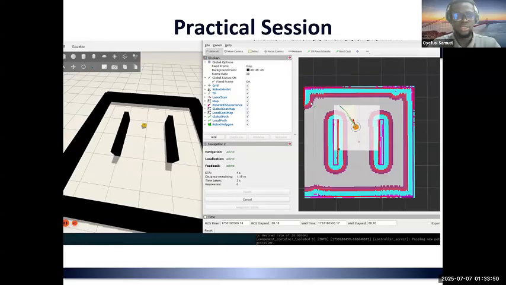Yeah, I've worked with Isaac Sim, but Gazebo is very easy to use, so I stick to Gazebo. But with NVIDIA, you can generate models with Isaac Sim. So Isaac Sim is a good tool.